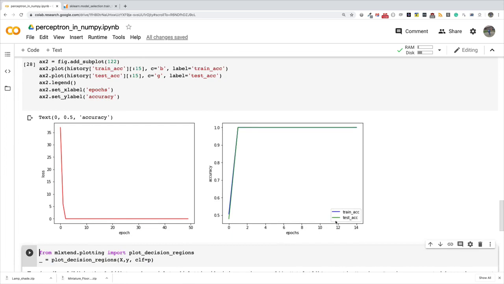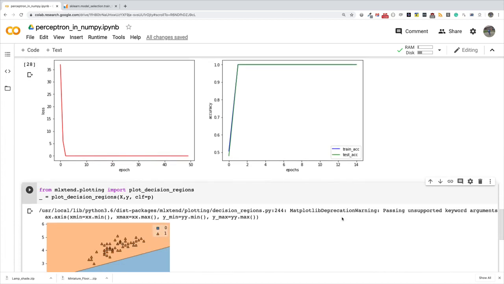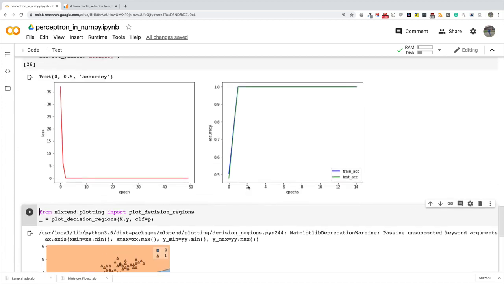So basically you can see that we have a test accuracy and we have a train accuracy which performed well enough, and so it is hard to tell one from the other, but you can see there's a blue line here and there's also a green line that represents the test accuracy. From that point onwards everything remains the same.